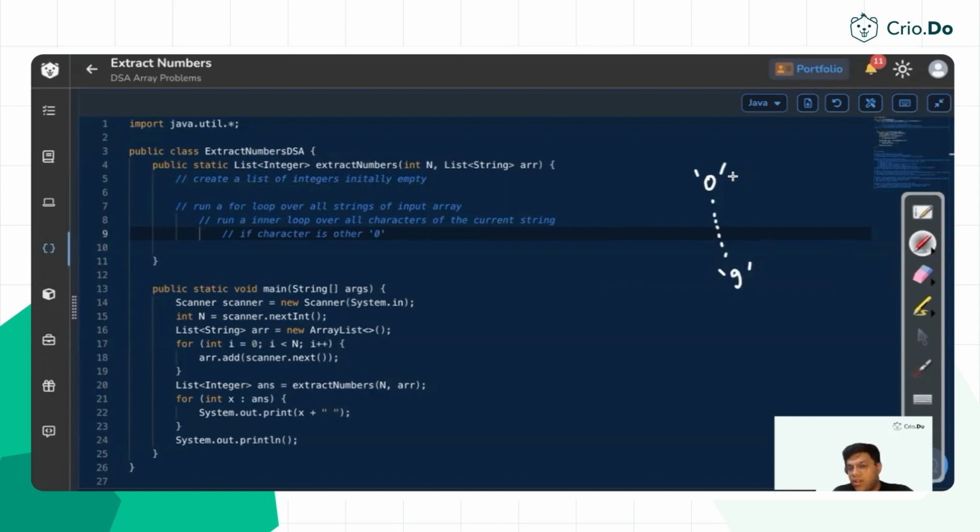So what is the ASCII code of the 0 character? It is nothing but 48. What is the ASCII code of the 1 character? It is nothing but 49. Up till, what is the ASCII code of 9? It is nothing but 57.